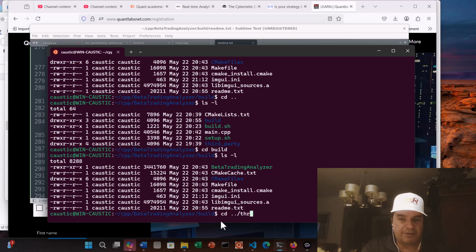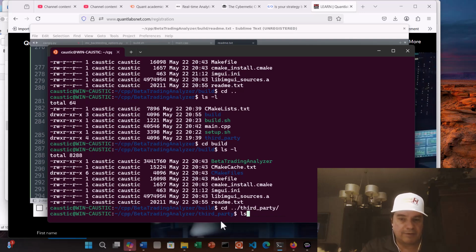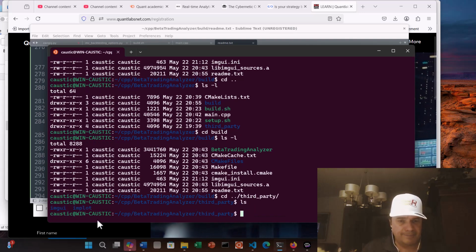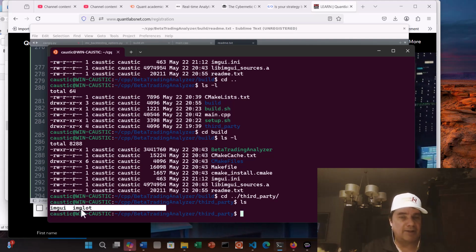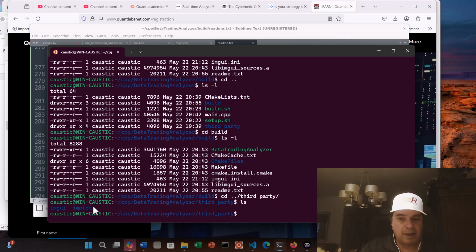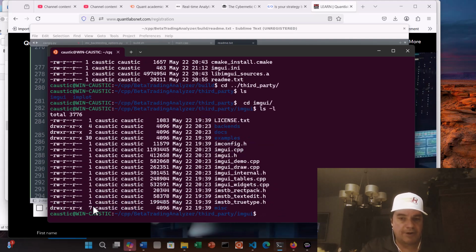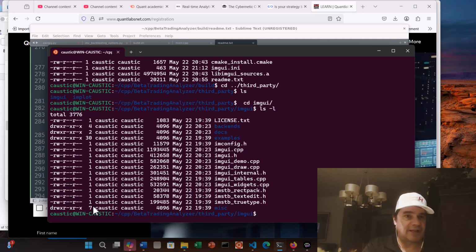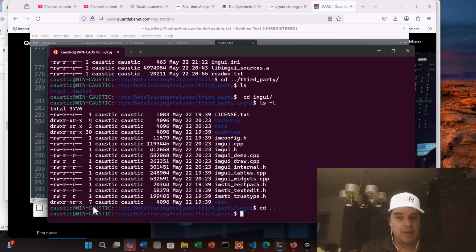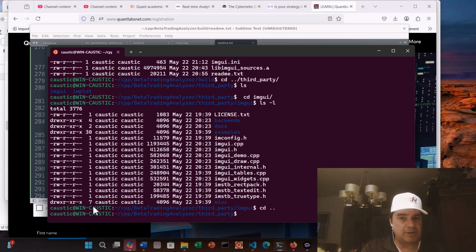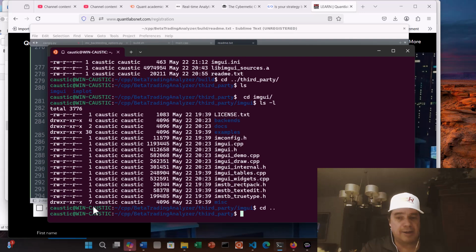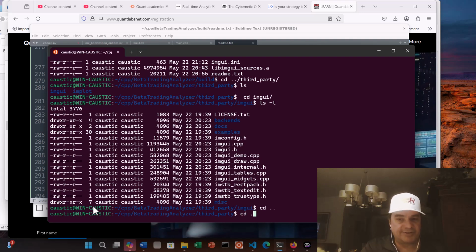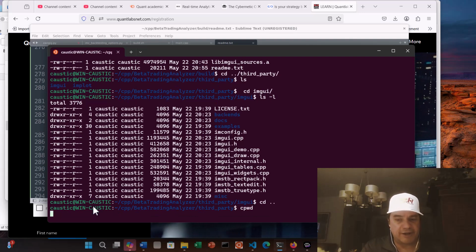And if we go into the third party folder, I think we just got the IM GUI and the IM plot. So those are all the different parts of IM GUI. There you go. Okay, so that's a standard open source project, IM GUI, so that's all included. And again, the AI builds this all out for you, which is the power of it, right?